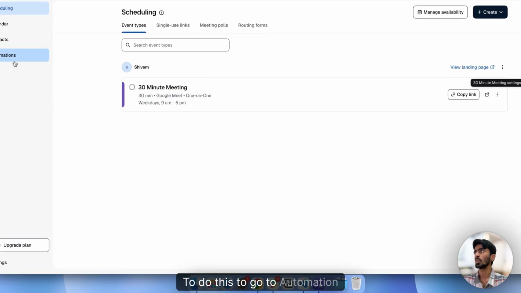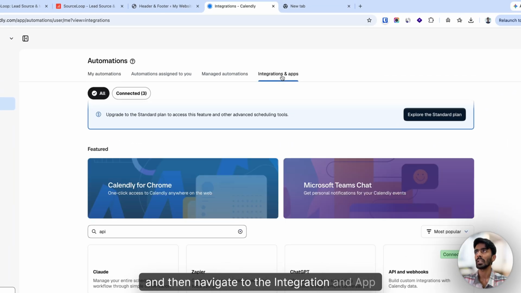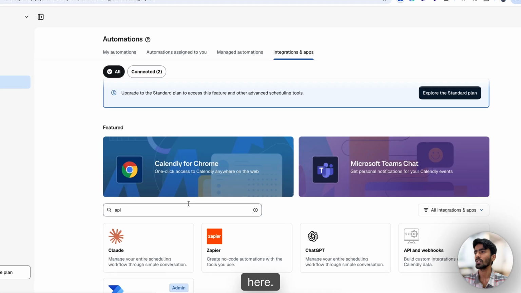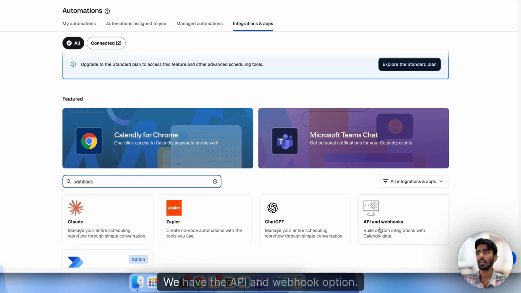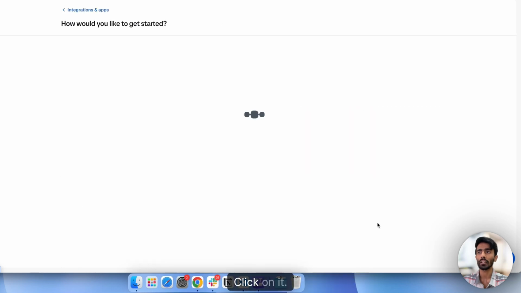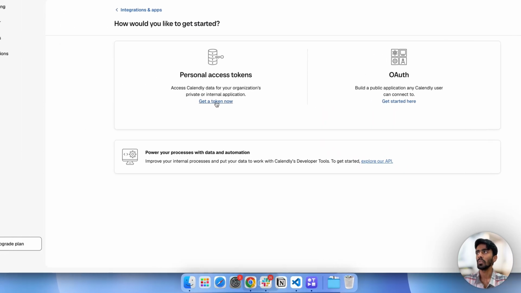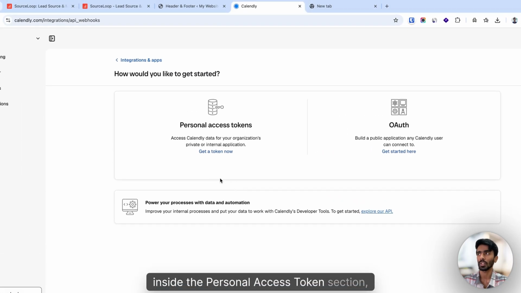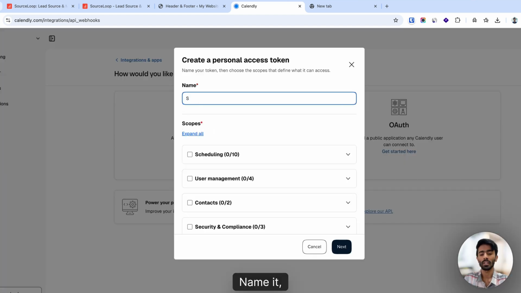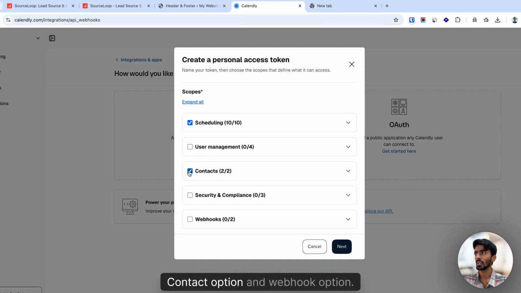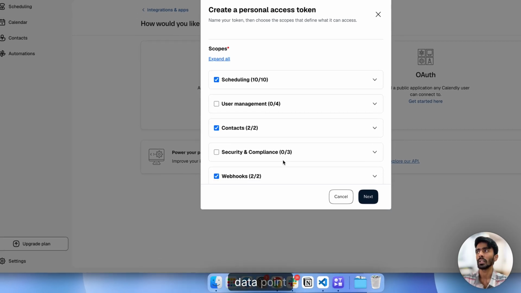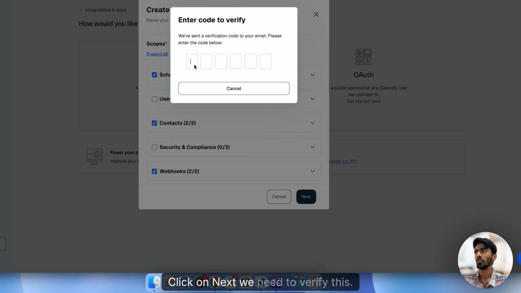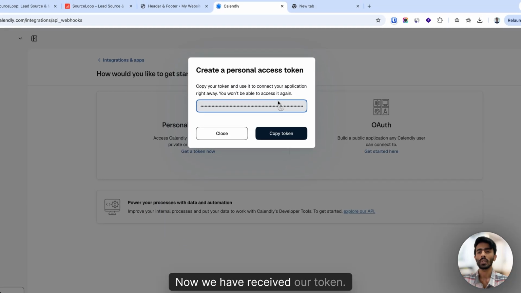To do this, go to Automation and then navigate to the Integration and App section. Here, search for webhook or API. So I'll search for webhook. We have the API and webhook option. Click on it. Click on Get a Token Now inside the Personal Access Token section. Click on Continue. Name it as SourceLoop. Choose a scheduling option, contact option, and webhook option. SourceLoop needs API access for these three data points. Click on Next. We need to verify this. Now we have received our token.